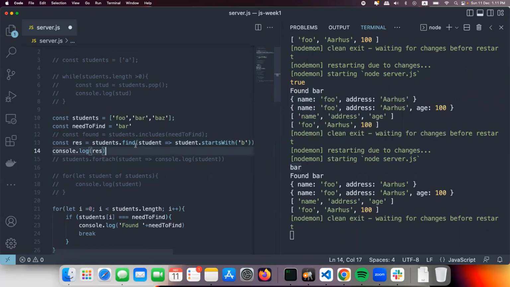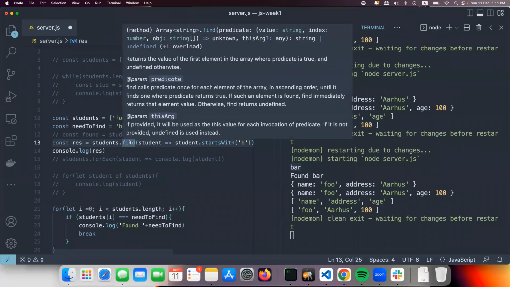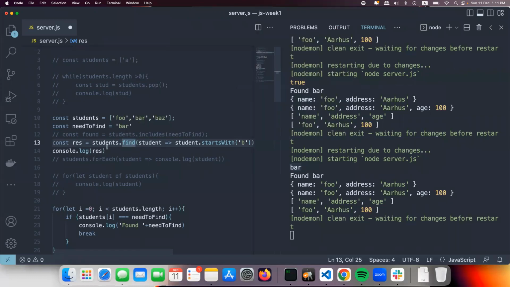So now we used find, but we could also use filter. What will happen if we save? We got bar, but we have bar and baz. We find one. So if we replace this with filter, I will get bar and baz. So we know now find is to find only the first element in the search. Filter is to find multiple elements in this array.